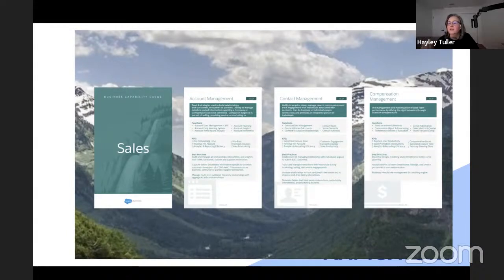So if we zoom in here on sales, we see particular areas like account management and compensation management, like tracking which salespeople get what benefits. Underneath this are functions that are happening in Salesforce. It's a really great way to map those out. This is a super detailed version, and she has KPIs and best practices in here, so you can see how far you can take this.